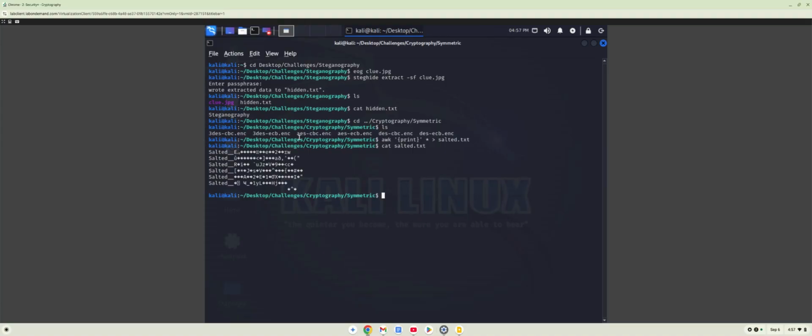For example, the first file, 3des-cbc, was actually encrypted using the 3DES symmetric encryption algorithm within the CBC mode. The second file, 3des-ecb, was encrypted with the 3DES encryption algorithm in ECB mode, and so on. What you're seeing is what those plain text file names look like when encrypted in their respective algorithm that they're representing.